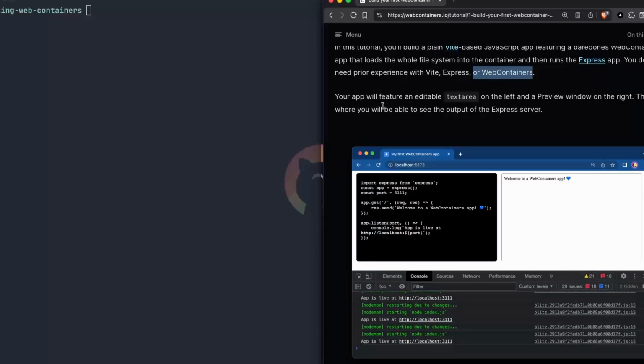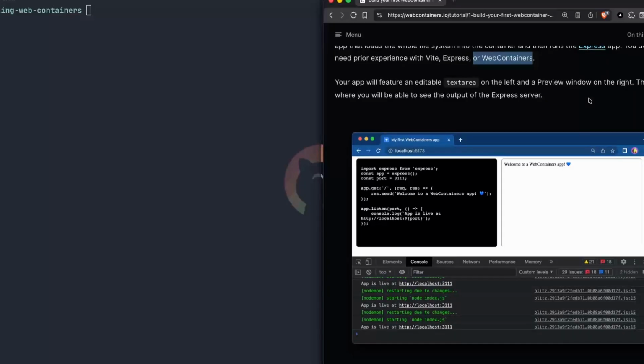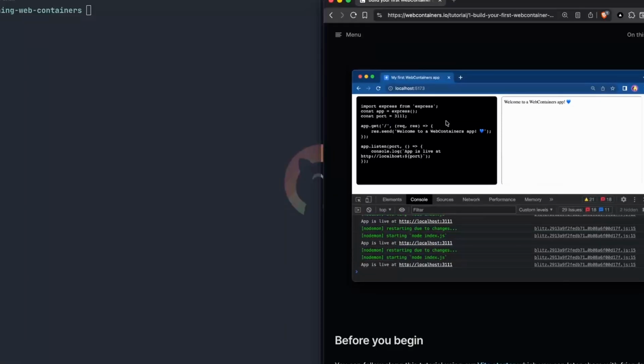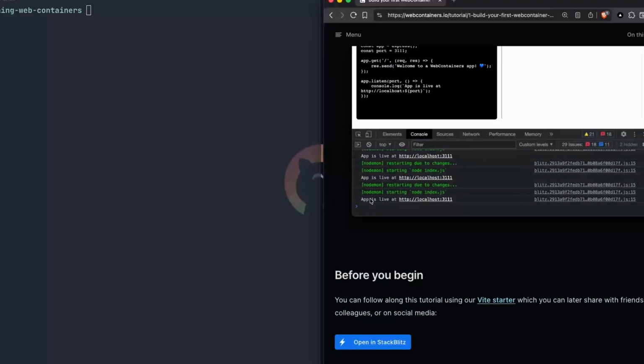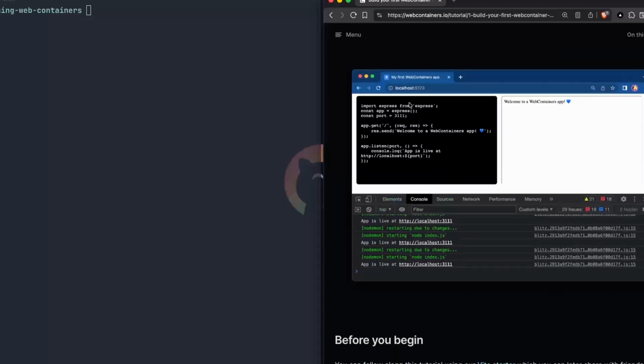So your app will feature an editable text area on the left and a preview window on the right. This is where you will be able to see the output of the Express server. Okay, makes sense. This is not a blank window. This is the code that will be running on this side, and the output will be shown on this side. So yeah, that makes sense. And there is a console opened where the app is live at localhost 3111. I guess that's a port number and the localhost for the web container.